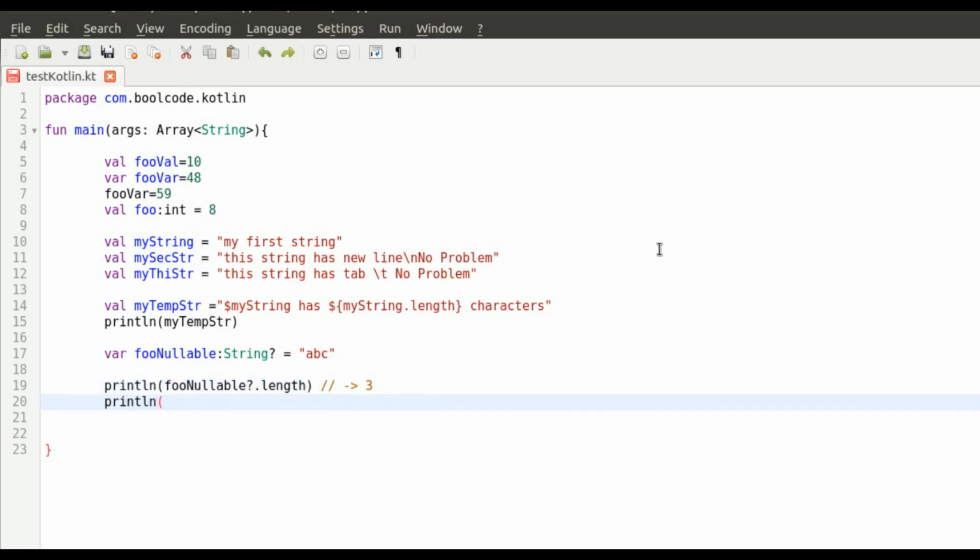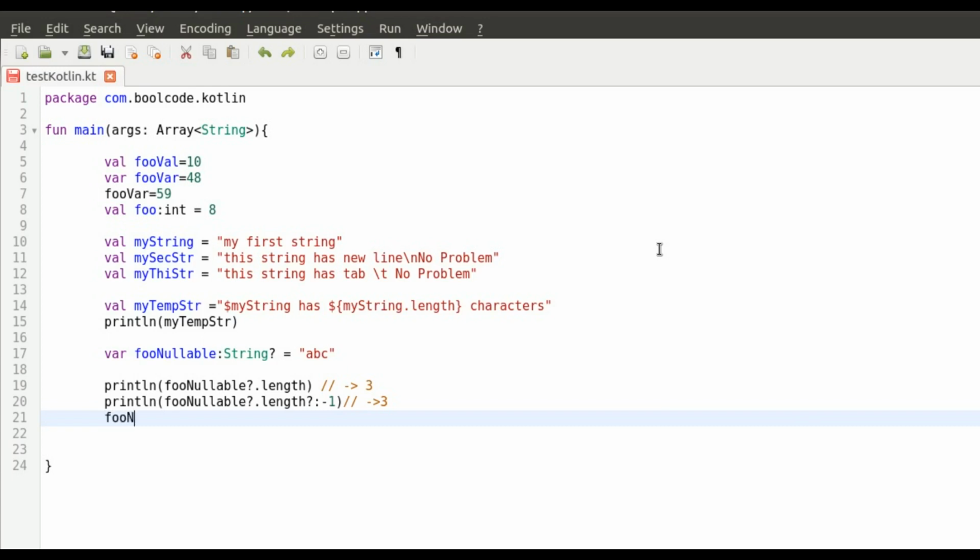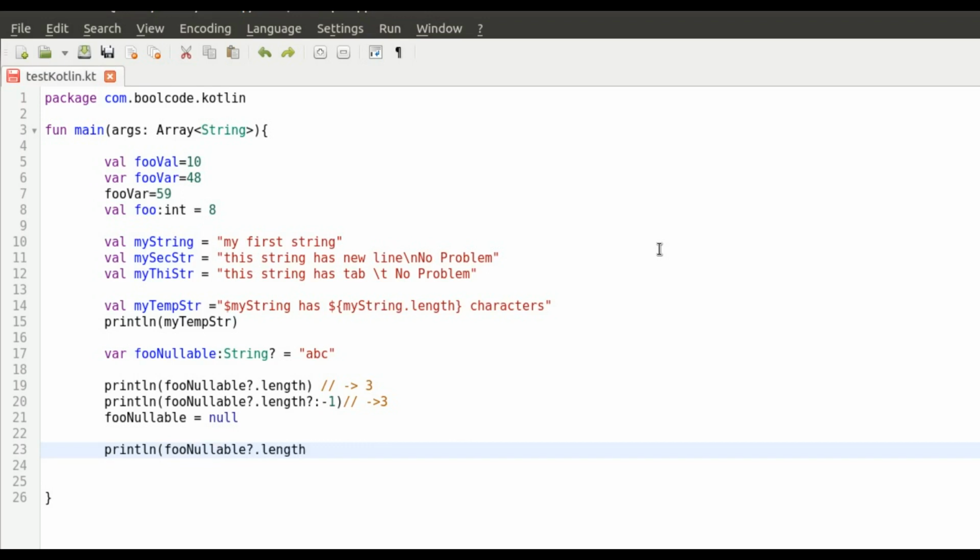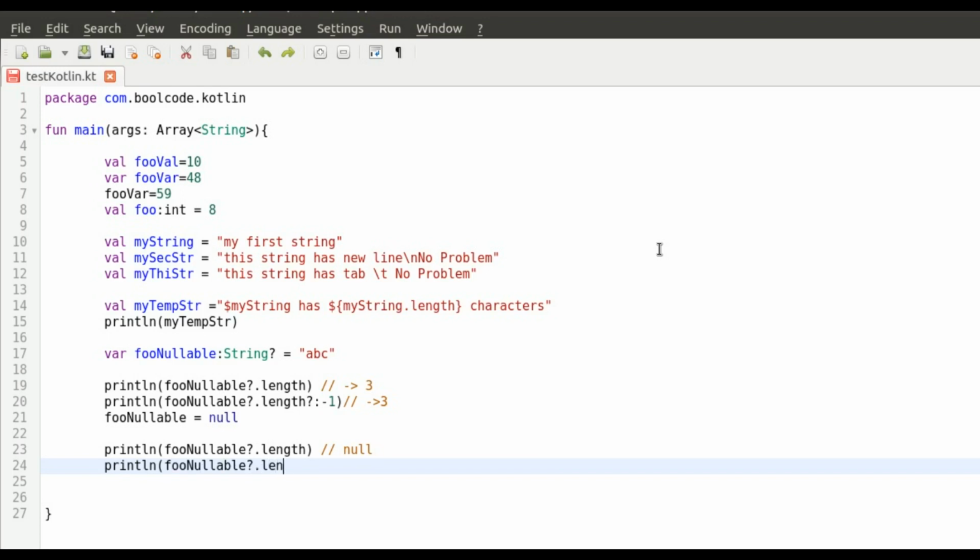So now print foo nullable question dot length, question colon -1, and it will also give 3. Now we will give null to the string. So now print foo nullable question dot length, and it will give null, and println foo nullable question dot length question colon -1. If it is null, then it will give -1 to it. So this will be the output, -1.